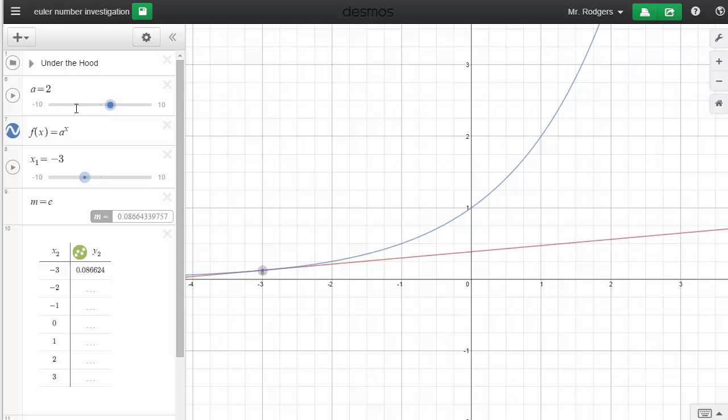When you open this, you're going to be starting with a base of 2. So our function is 2 to the exponent x. We are going to investigate the slope of this function at different values of x. You'll notice that the tangent has been produced. Right now x is negative 3, and I can see that the slope of the function when x is negative 3 is 0.0866433.